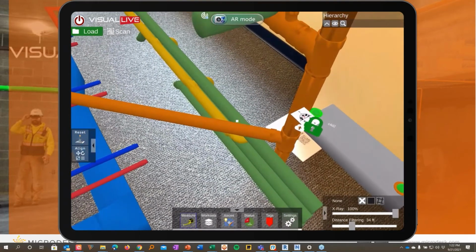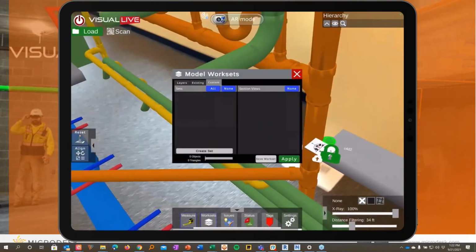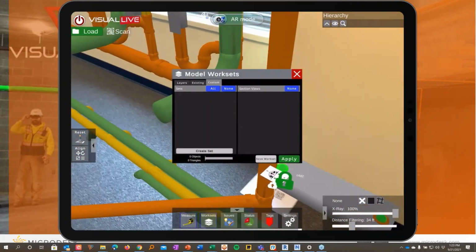Now, I also have a thing here called work sets. Think of work sets not in the term of, say, Revit, but more in the term of like layers or grouping.